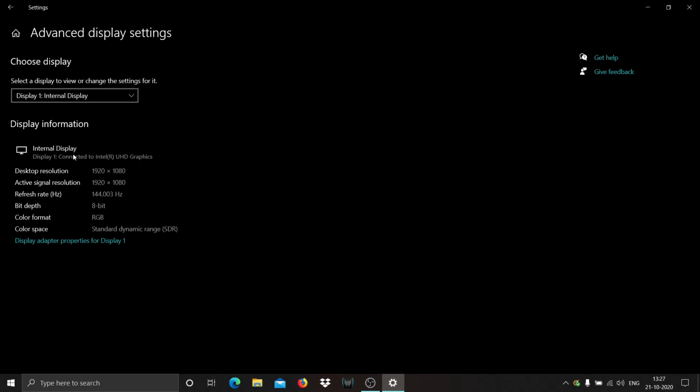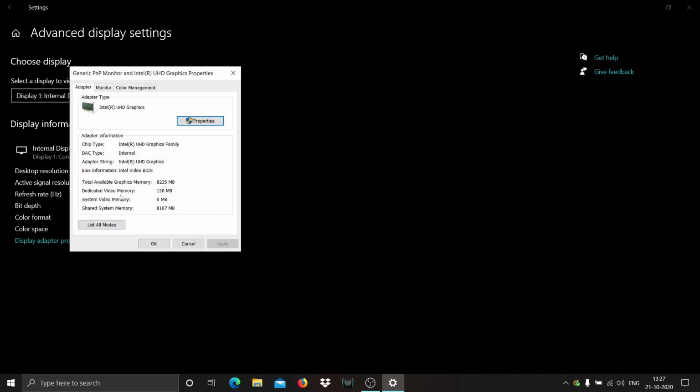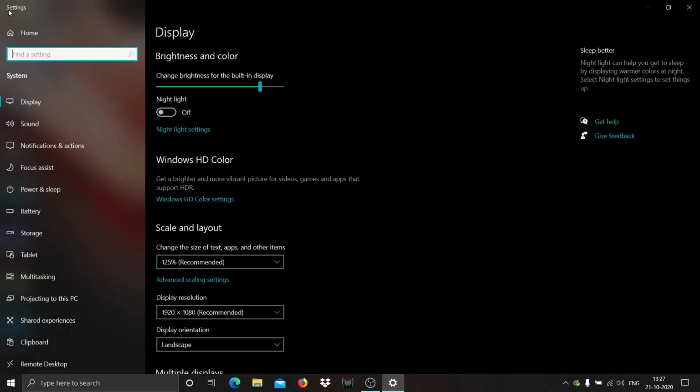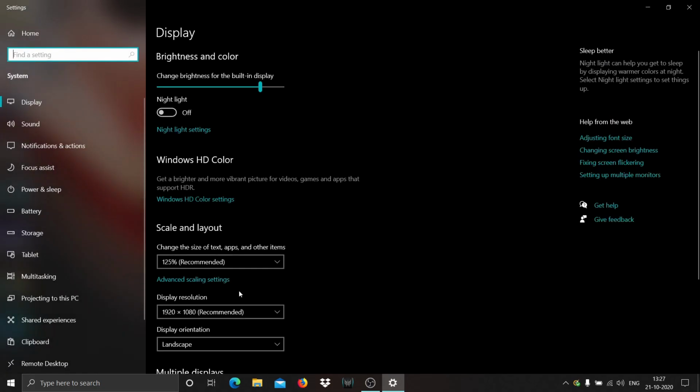In this way you can also find the Intel integrated graphics card configurations. From here you can see that the dedicated VRAM is 128 MB for this integrated graphics card. So this way you can control your screen refresh rate, and the brightness through the notification tab.